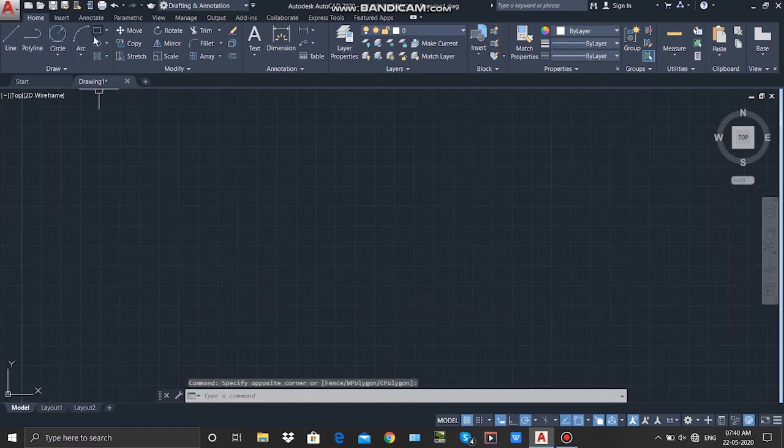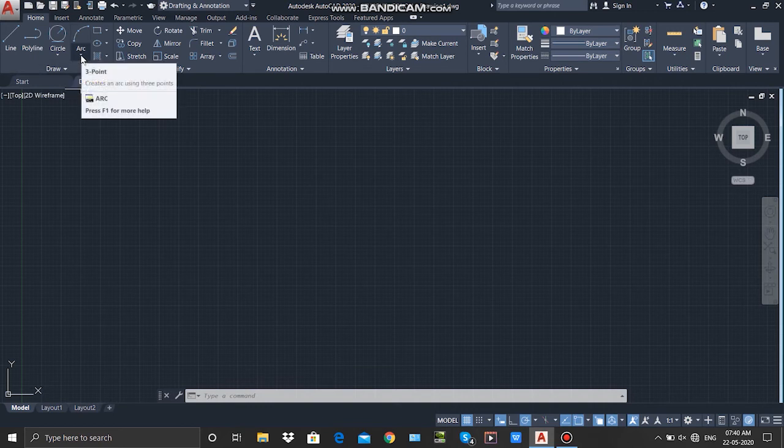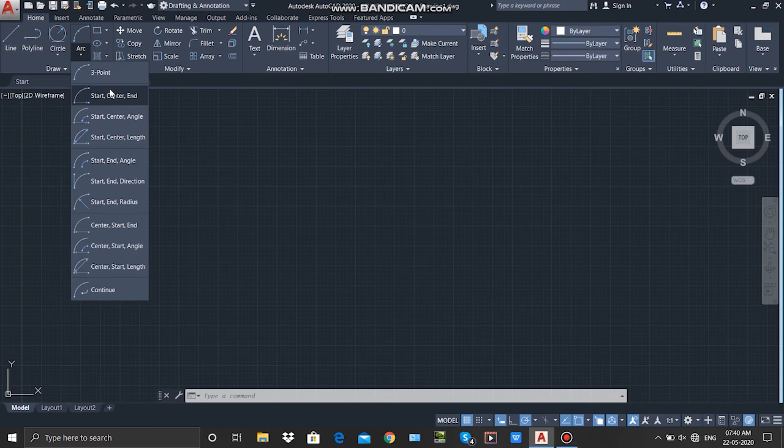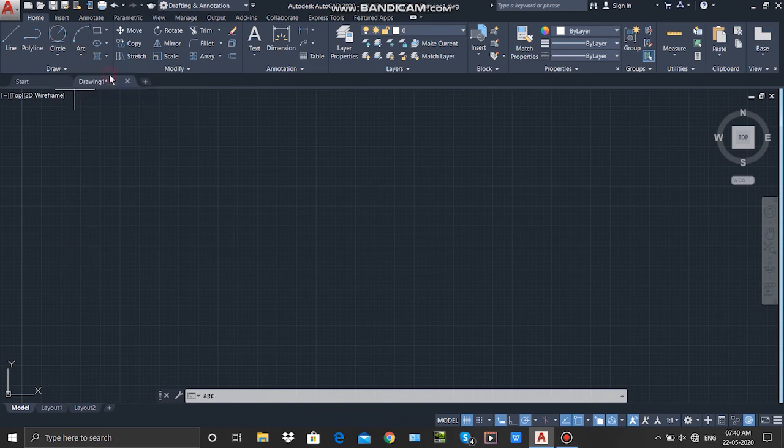So the fourth option of this panel is arc. To draw an arc, there are several methods. You can see the methods by just clicking on this down arrow. So here you can see different methods to draw an arc. First I will explain the 3-point method.